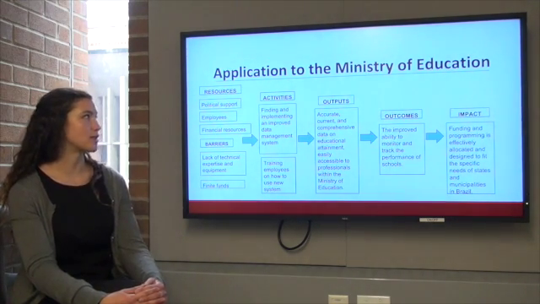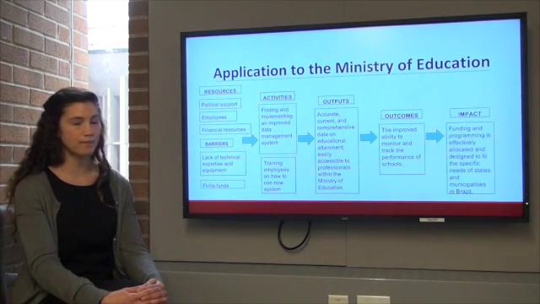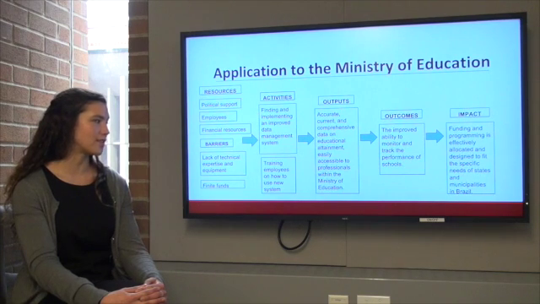Now we'll consider our resources. We have political support, employees, and financial resources. Some barriers that we face are lack of technical expertise and equipment, and finite funds.